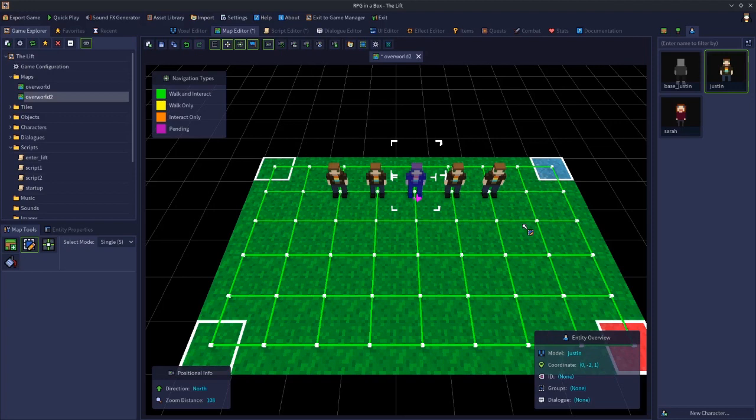So that's where entity IDs come in, and that's why they are so important. They are how your scripts know which specific thing, whether it's a tile, an object, or a character, or an item, or anything in RPG in a Box. Everything has IDs. Quests have IDs, widgets have IDs, elements within widgets have IDs, dialogue has IDs, everything has an ID.